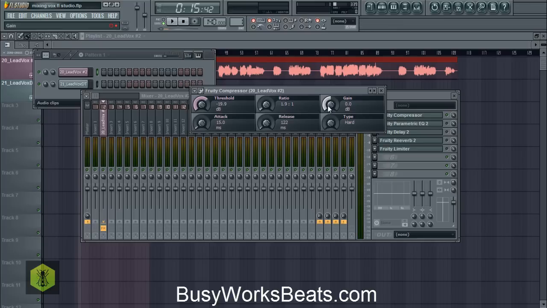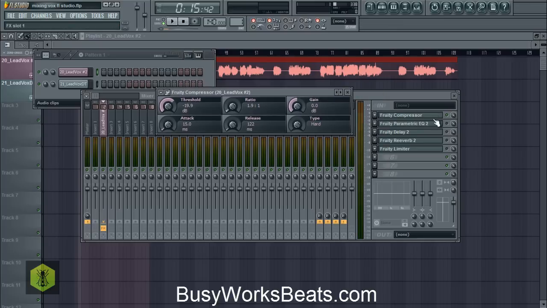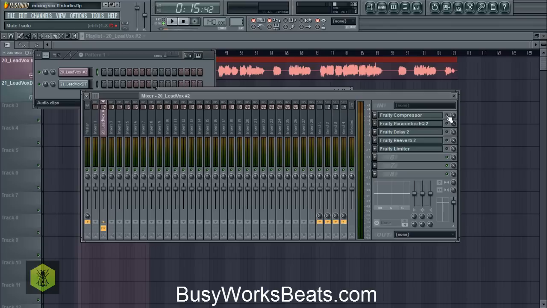Now we have to decide if we want to add makeup gain to the signal. To make that decision, we're just going to turn off the plugin and see how loud the vocal is, and we're going to compare after we use the compressor.